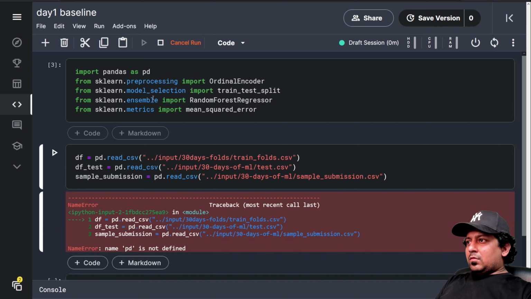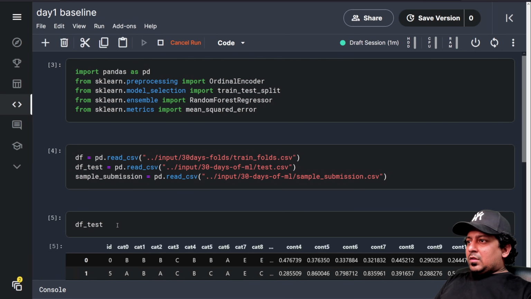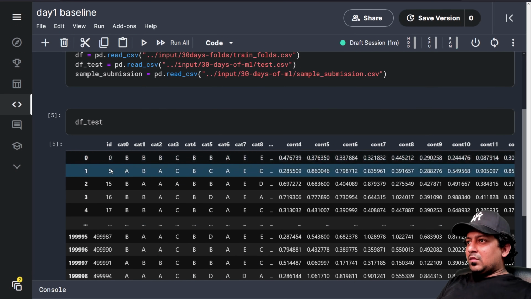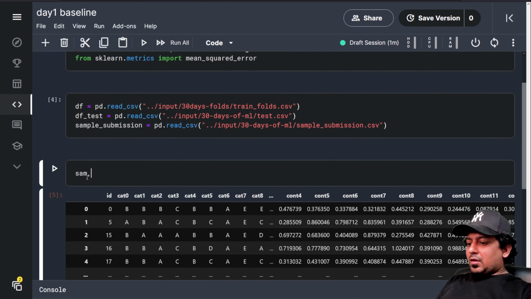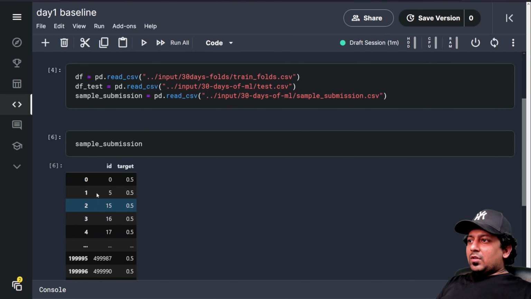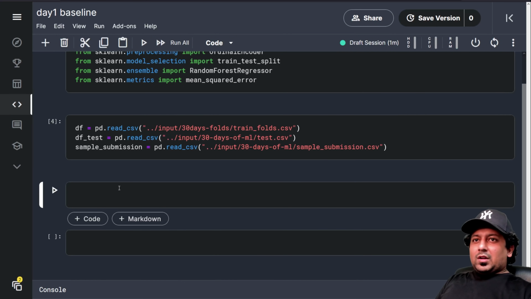Okay, and we can check that df_test has the IDs 0, 5, 15, 16, 17, and sample_submission should have the same order of IDs: 0, 5, 16, 17. So this is the Kaggle standard thing. So that's why I didn't check it properly.